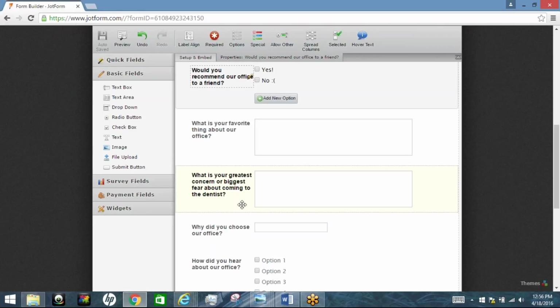So I like having this question because it helps me to know what patients are concerned about, what their biggest fears are, what the barriers are for them coming to the dentist. That's why I like having it here when I email it to a patient. But I would take this question off when I turn this into a PDF, which I'll show you in just a minute.